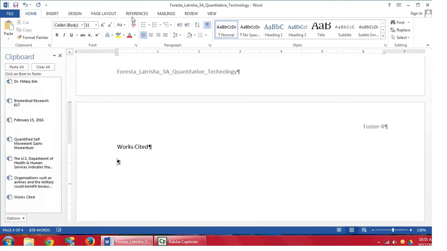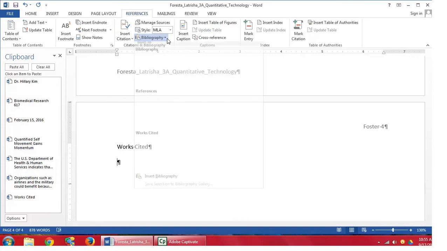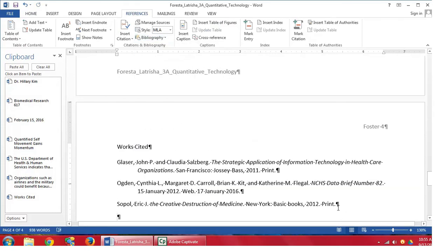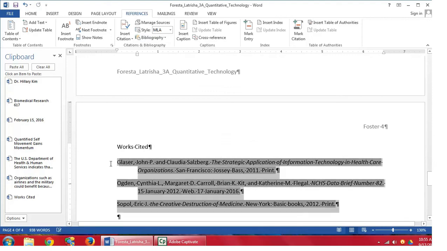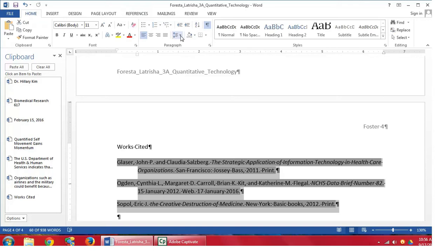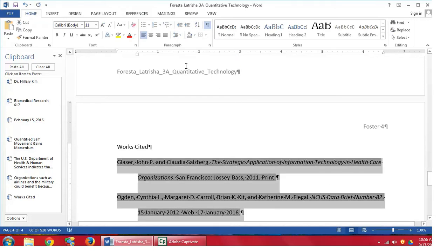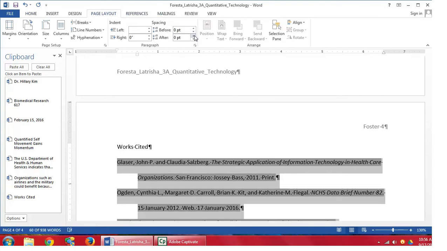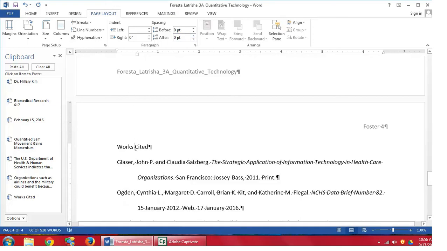We're going to come up here to references where it says bibliography. Click on it, scroll down, insert bibliography. You're going to highlight it all and hit Home, and then we're going to double space it, and we're going to go to page layout and remove the spacing to zero. We're going to select inside works cited and press Control E to center the text, and we're going to save.